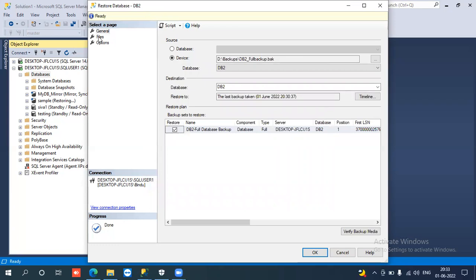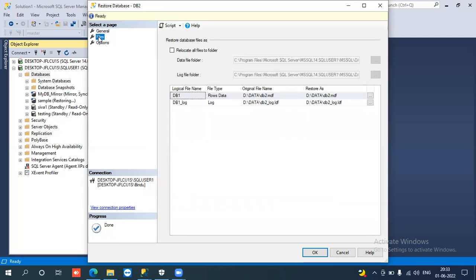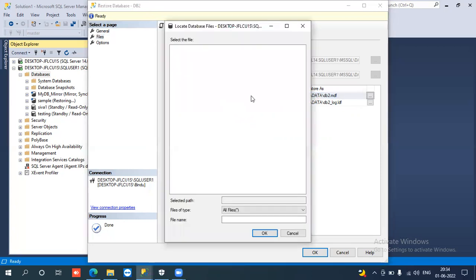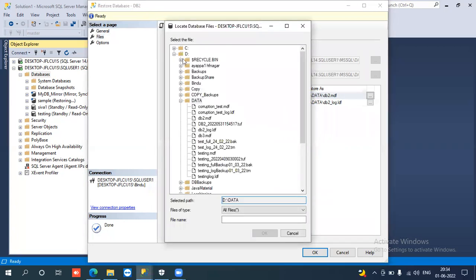Okay, now what we need to do? I told you, right? Because we are maintaining the same server, that is the reason there will be a chance of getting an MDF and LDF files problem. If both are in different servers, no issue. But here we keep it on the same server, so definitely we'll get the same location.